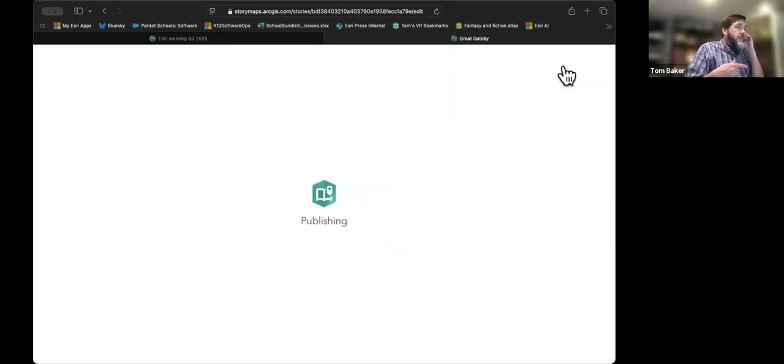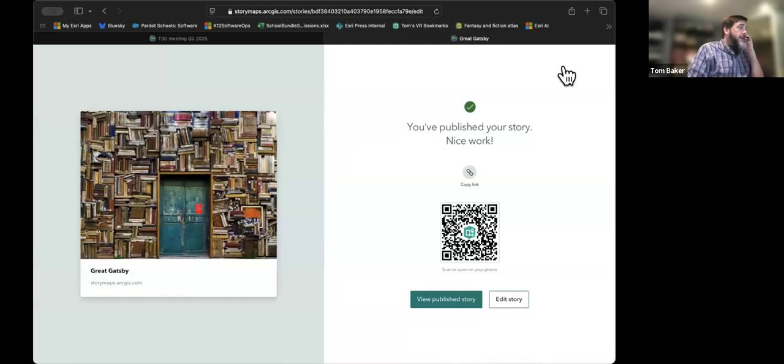This process has also changed a little bit. If you haven't published a story map lately, you now get this card. You get a QR code, and then you get the ability to copy that link. So let's just view our published story.